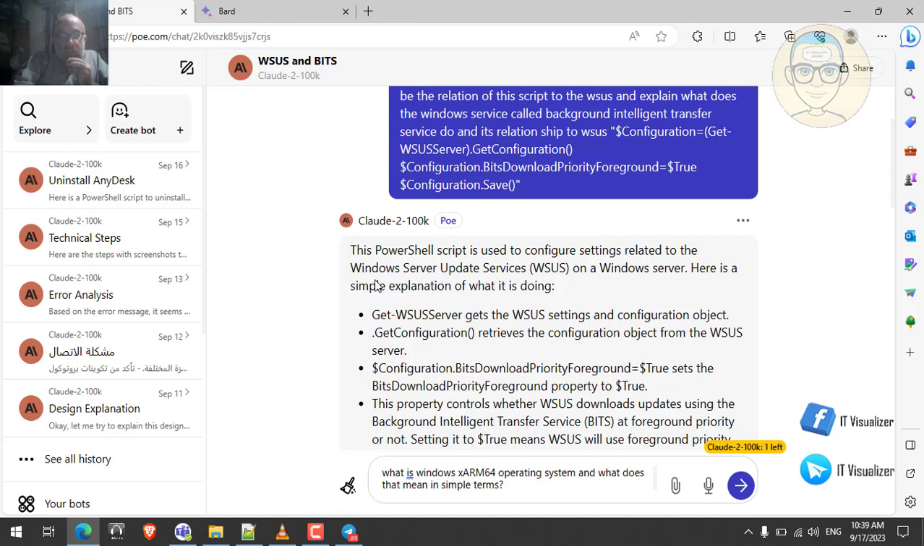Okay, this PowerShell script is used to configure settings related to the Windows Server Update Services on a Windows server. Here is a simple explanation of what it does. Get-WsusServer, this is the first command in the script, gets the WSUS settings and configuration object. Get-WsusServer's GetConfiguration retrieves the configuration object from the WSUS server, getting the configuration of the WSUS.